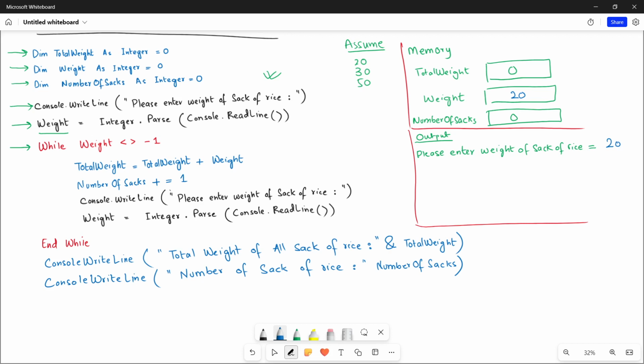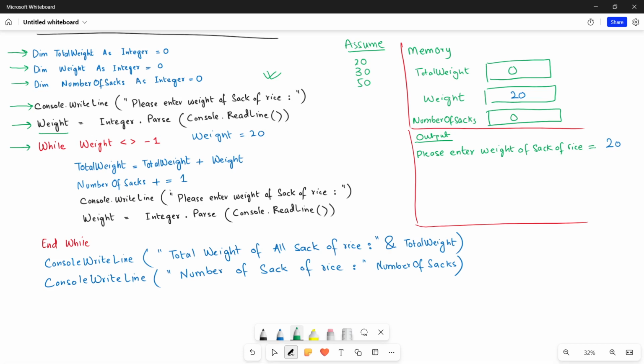According to the weight condition, weight not equals to -1. The weight value here is 20. That is not equal to -1, so it means the condition is true here. If the condition is true, you go inside to run all of these lines of code.